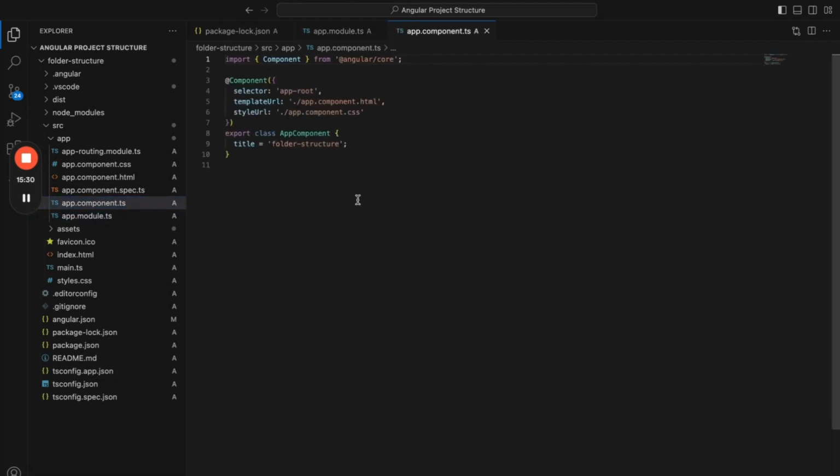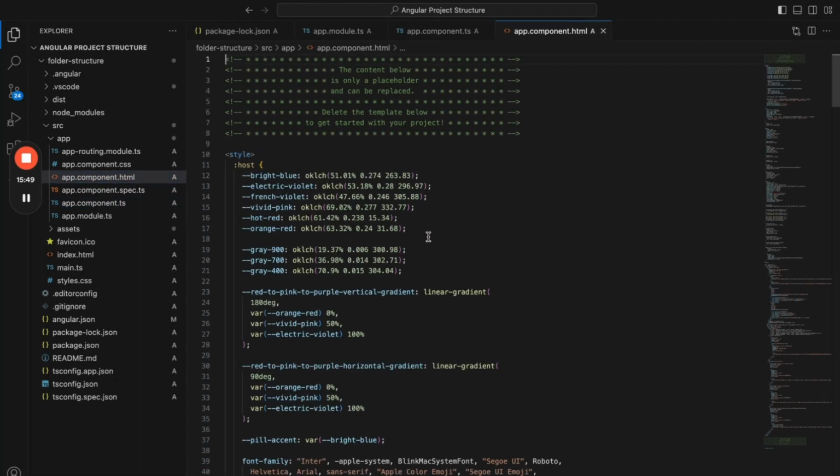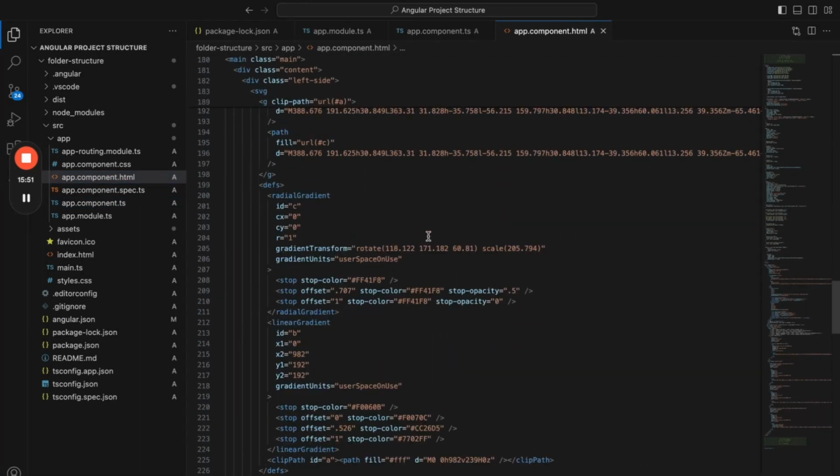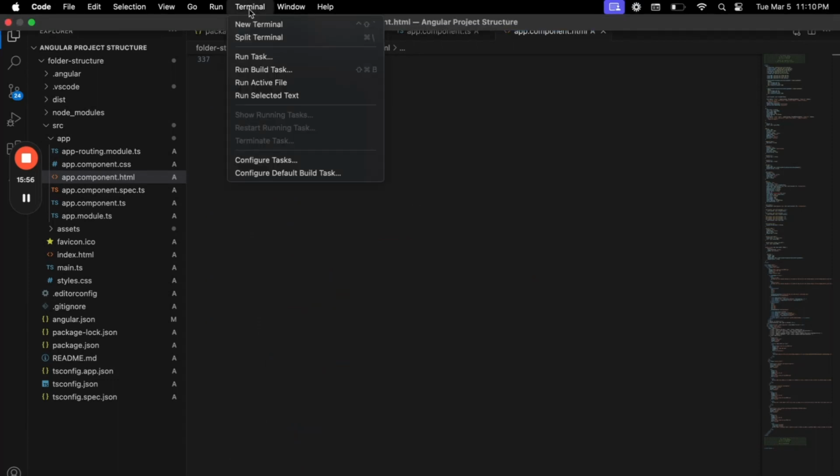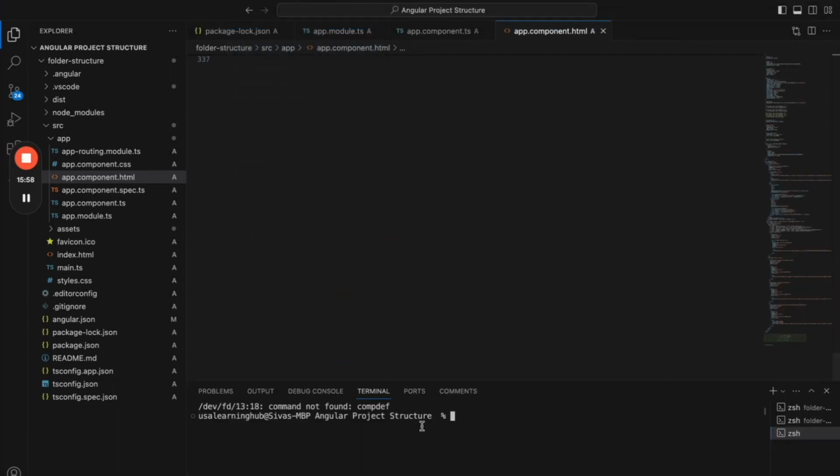And the next file is app.component.ts. This is the main important file and the first file that is loaded, and whatever content we have in the app component will be rendered by default on the first page of the application. If you see the app HTML file, whatever we have in this file, that's what is rendered when we start the application. So let me start the application one more time just to show you.